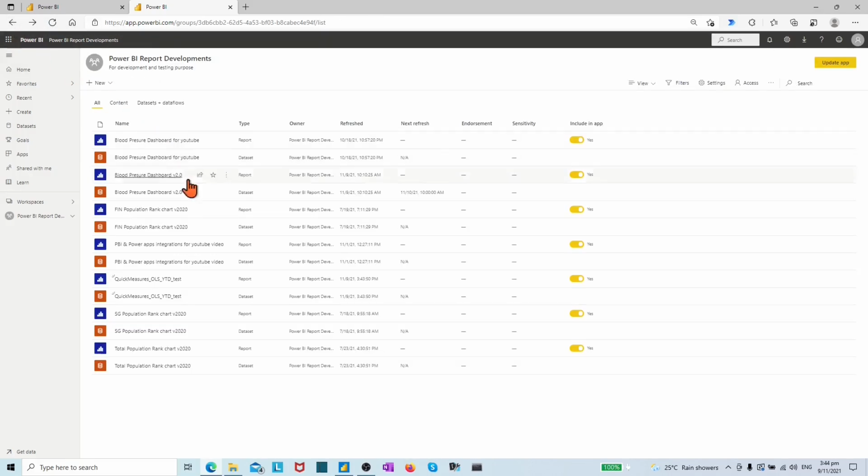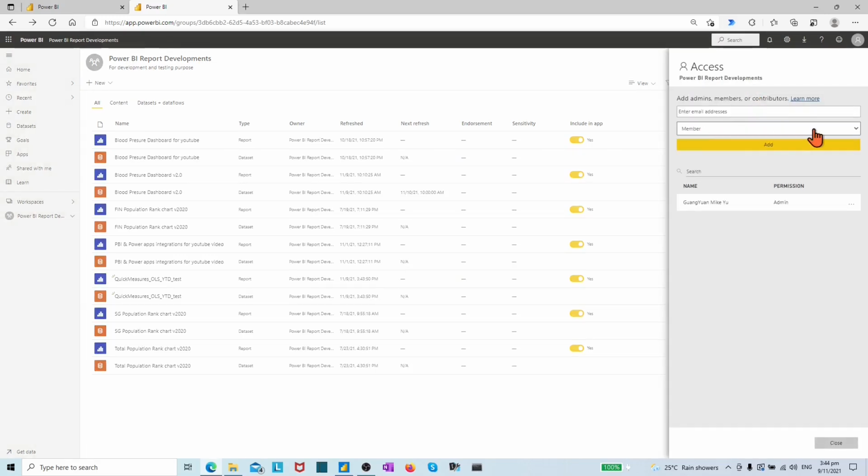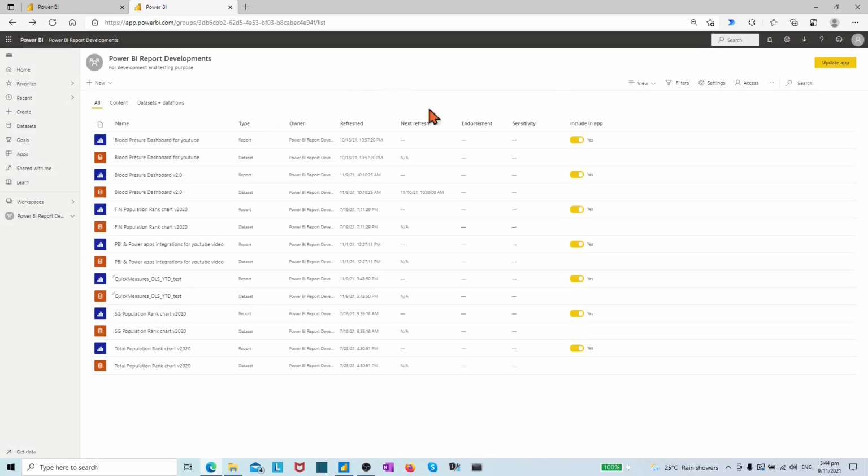A reminder here is if any of the assigned member or group has been assigned a permission before in the workspace, please ensure that they should have only the viewer permission to the workspace. The last step is do not forget to update the apps if you have the Power BI apps shared before.